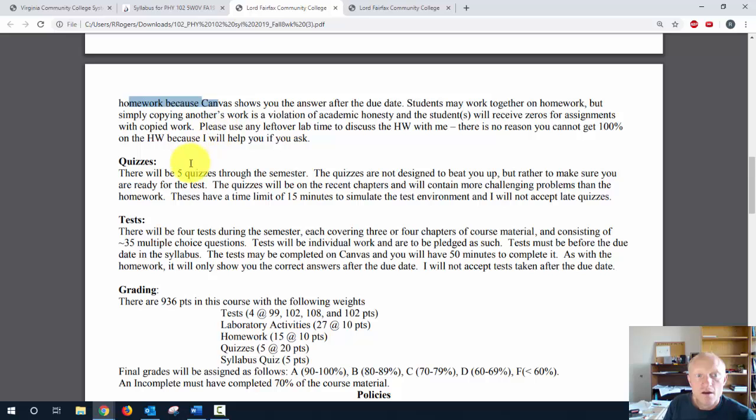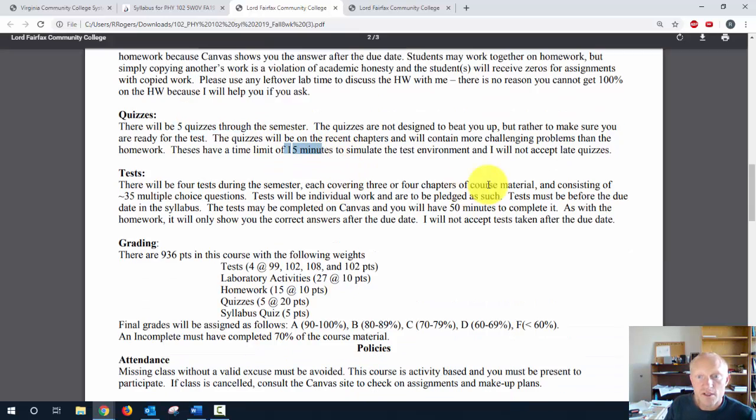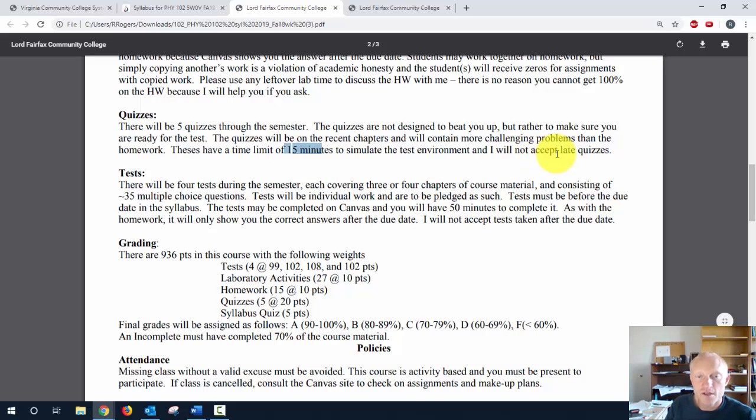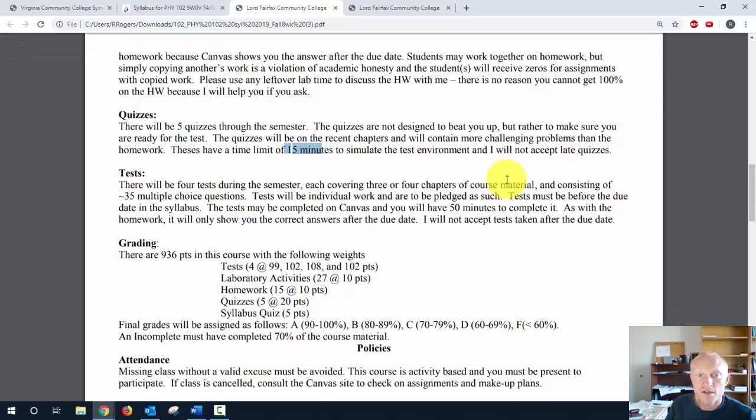In fact, I'd rather help you and have you get it right for the right reasons than to randomly get it wrong. I do have 5 quizzes scattered throughout the semester, not to beat you up, but just to make sure that you're digesting the material and the test doesn't have its beastly way with you. I do have a time limit on those to simulate the test environment, and I don't accept late quizzes. It does show you the answers to the quiz after the due date.